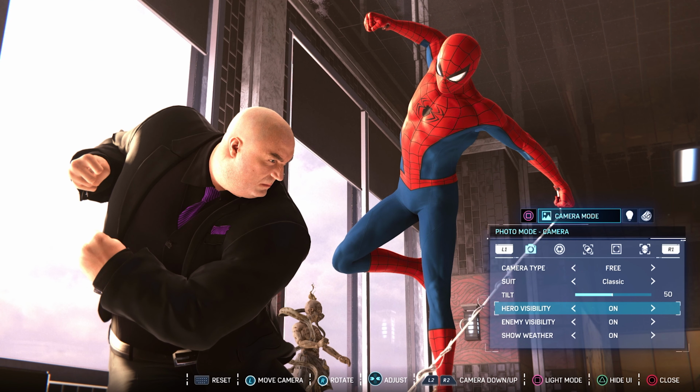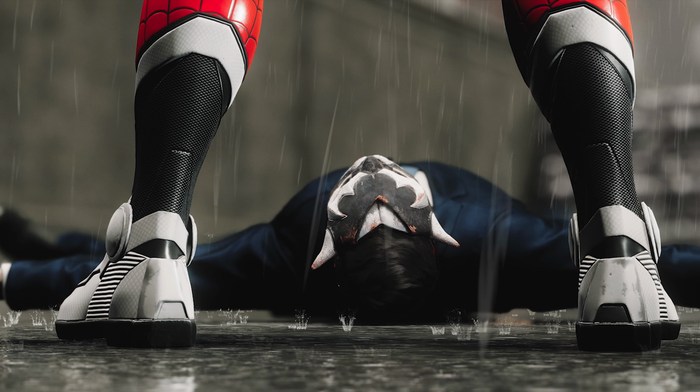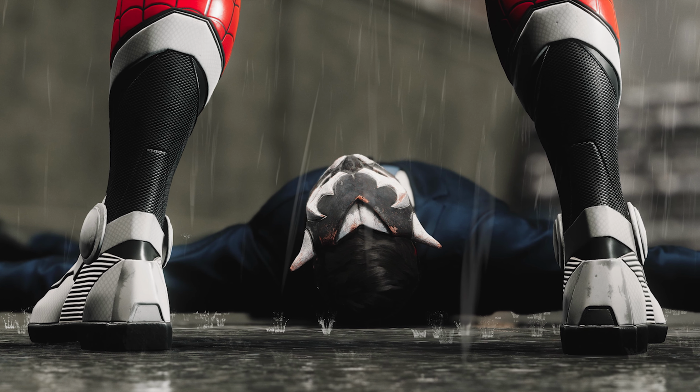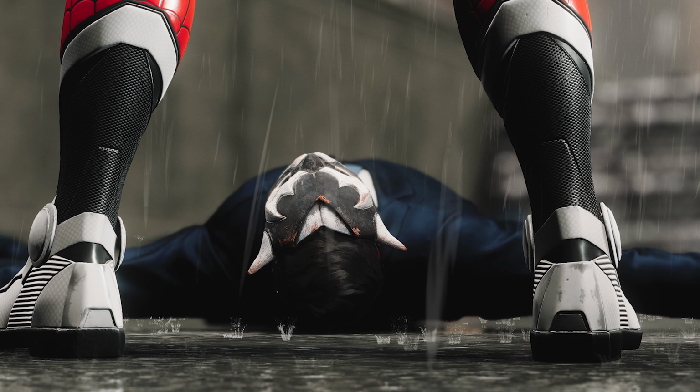Hero visibility toggles whether the player character is visible or invisible in the photo mode. Enemy visibility does the same for hostile enemy characters and is applied to all enemies at once. And show weather toggles whether the effects such as falling raindrops can be seen on screen. Clouds and ground conditions are not affected though.